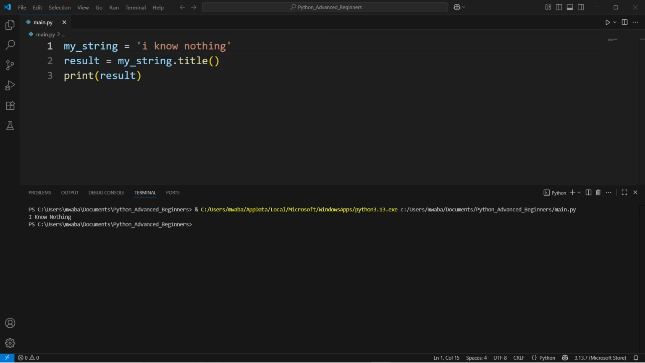Next, we have the swapcase method, which returns a copy of a string where the lowercase letters are swapped with uppercase letters and vice versa. So let's come here and change this I to an uppercase I. Let's change this N to an uppercase N, and you can mix this up to your liking. So I have 3 uppercase letters in this sentence, and then let's change this to swapcase. Let's run our program. And here you see that the 3 uppercase letters are now lowercase, and everything else is uppercase.